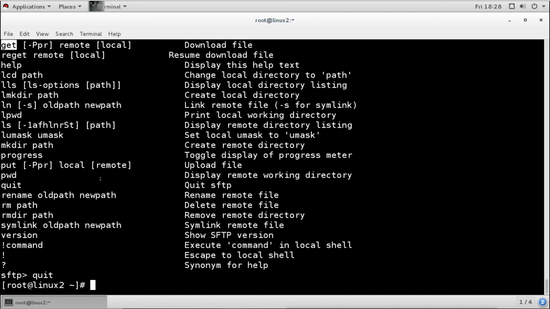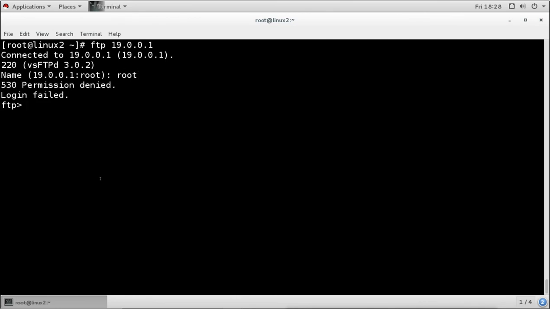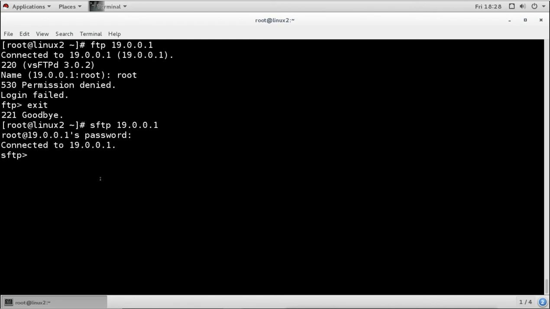Now remember, the root user is still not allowed if we try to log in as a normal FTP connection. It is still denied. But we can use SFTP to make a secure connection to the FTP server, and we can still log in as root. And if we want to log in as a normal user with an SFTP connection, just like we use in SSH, we mention sftp, then user1 at the machine name or IP, and it will allow us to connect.